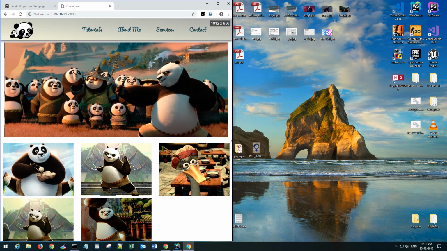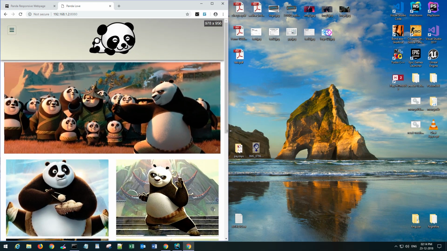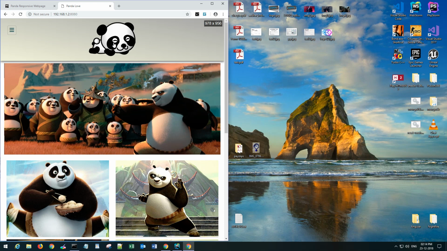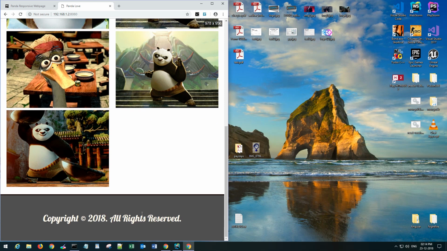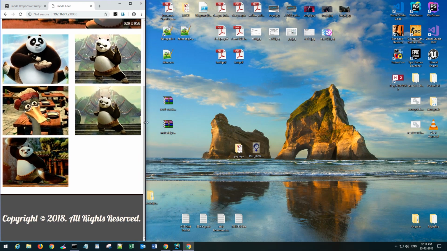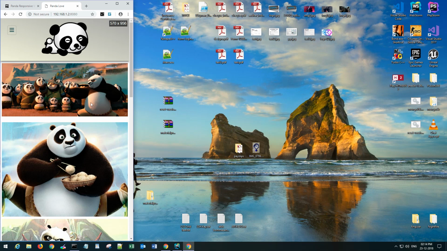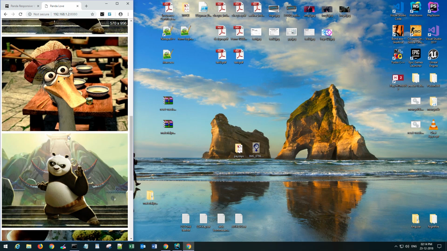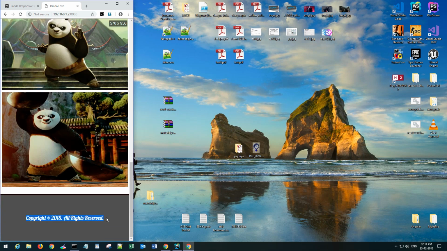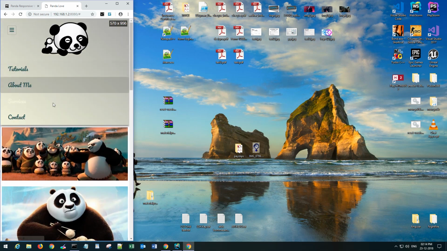So if you hit a breakpoint of 990 pixels, this menu bar disappears and you get this nice hamburger icon, and this logo becomes bigger, and this changes into a 2-column layout, and the footer also gets shrunk. If you decrease further, this becomes a single column layout which has images stacked on top of each other. With the footer, the font size gets decreased, and we have this nice menu bar here.